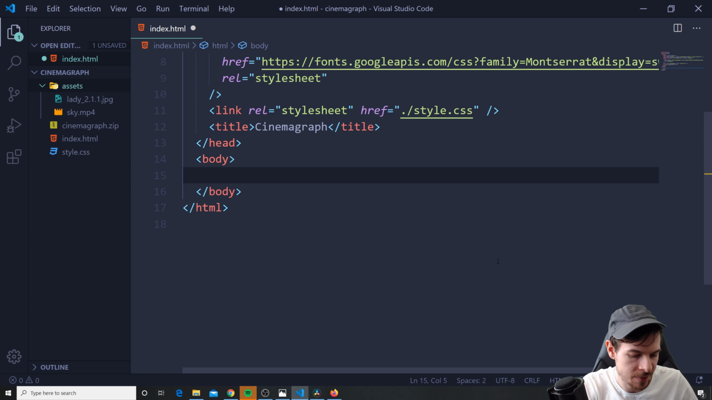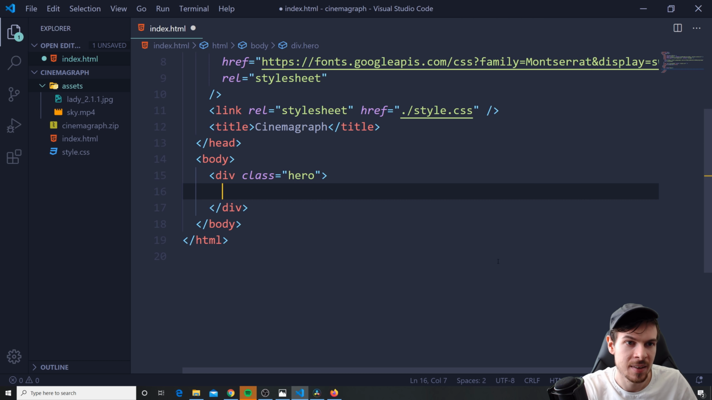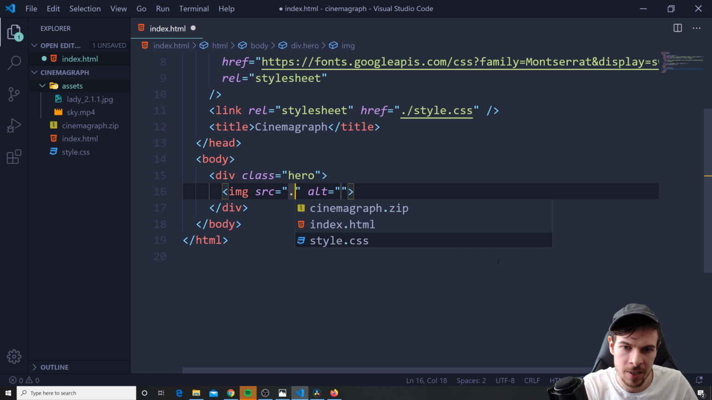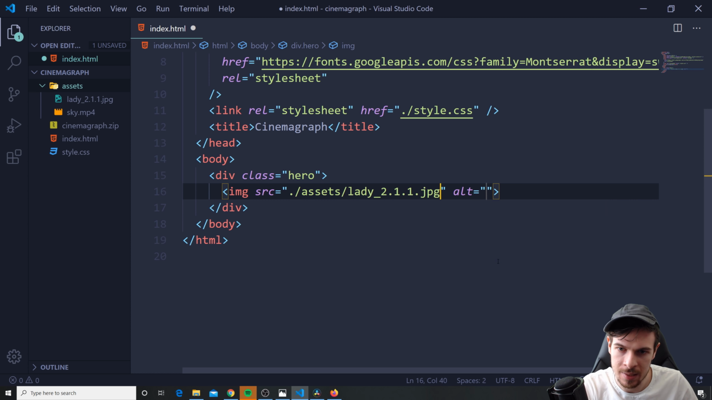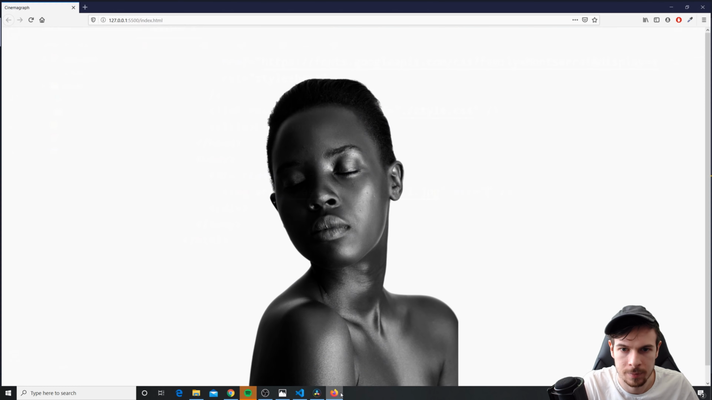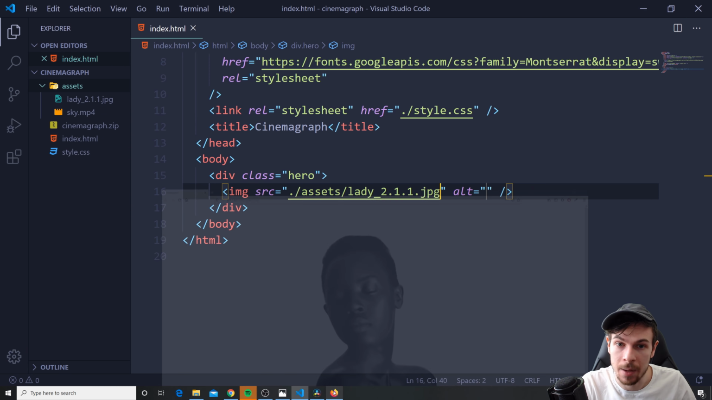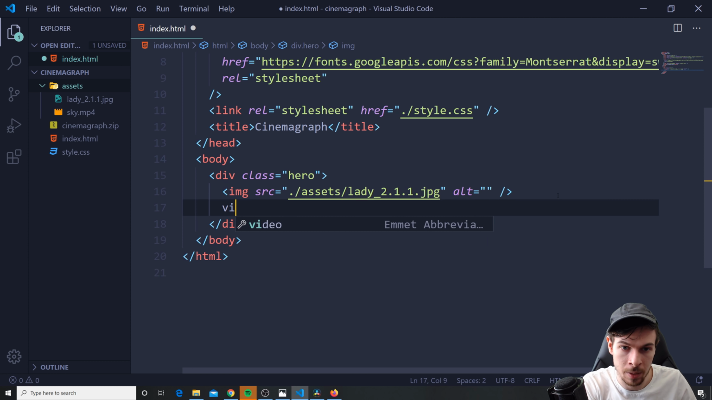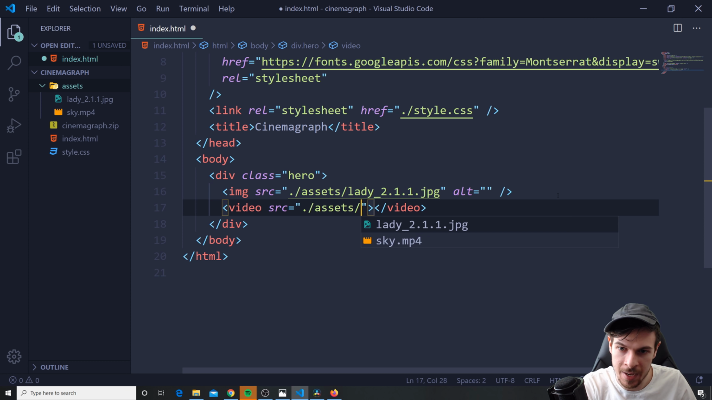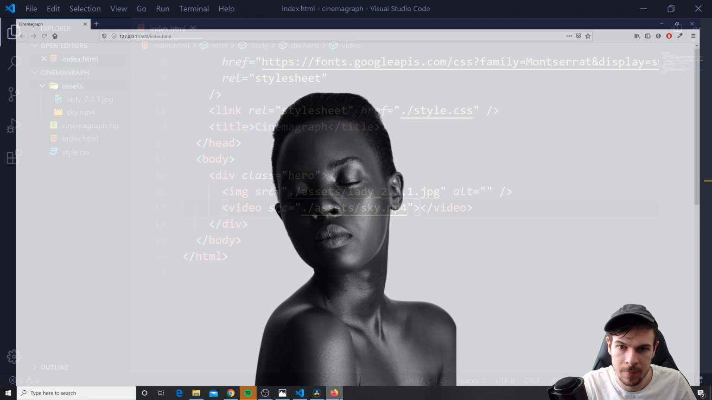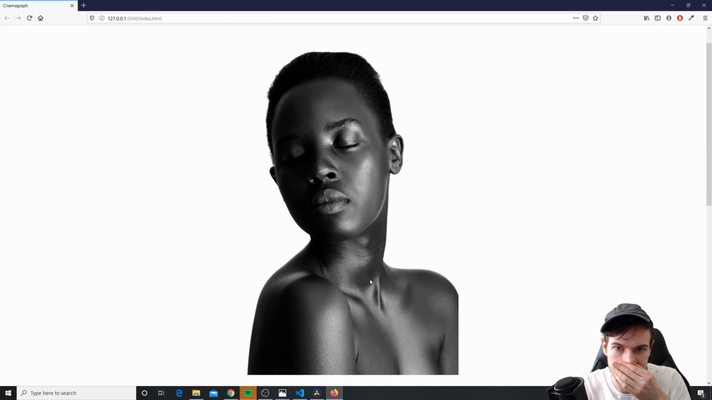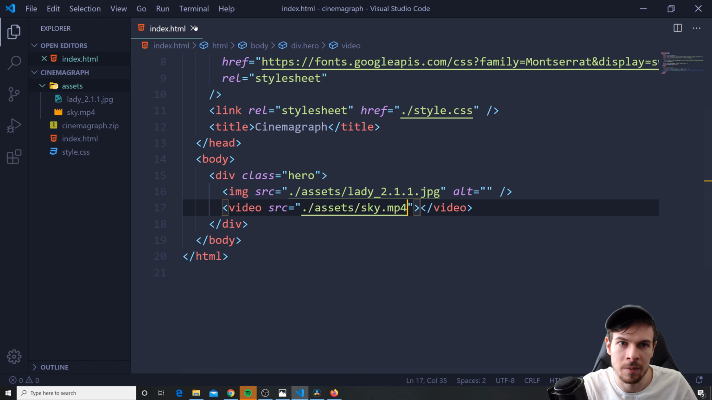Okay, so let's create kind of a container. I'm gonna call this hero. And I'm gonna drop in the image here. So let's do assets, lady. Okay, there we go. So that's good. Now let's bring in the video too. I'm gonna put it below her: video, source, assets, sky. Okay, now the problem is this is down there and this is up here. So how can we solve that issue?